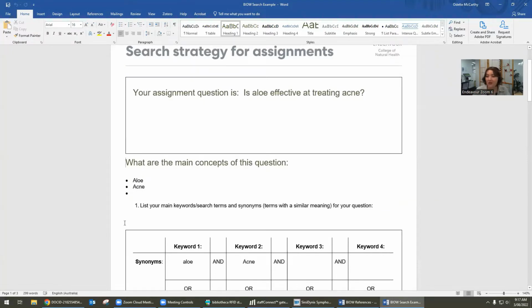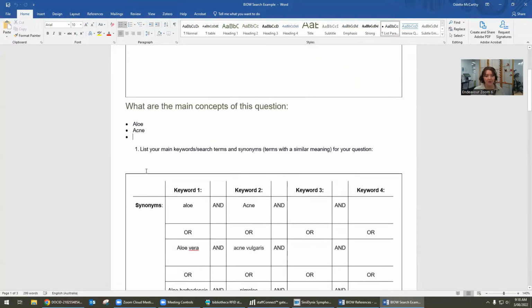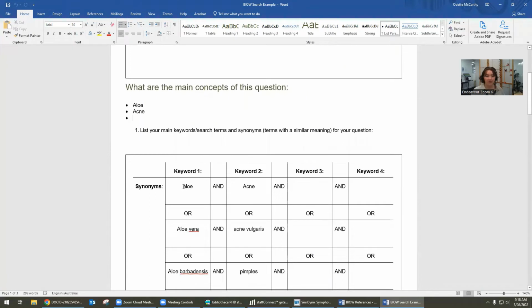You can have as many concepts as you want. It could be how is aloe effective at treating acne in teenagers or in young adults, in which case we would have another concept. But essentially, we're trying to boil it down to the bare minimum, the really essential concepts at the base of our question. From here, now that we've figured out our main concepts, we're going to put them into this little table here. So we have our two concepts in our keyword 1 and keyword 2.